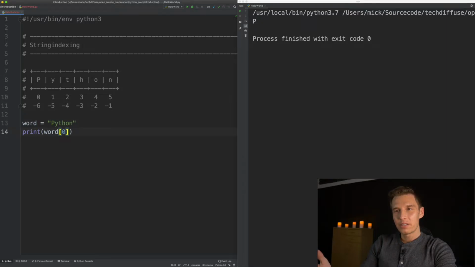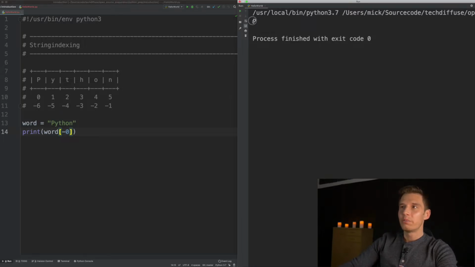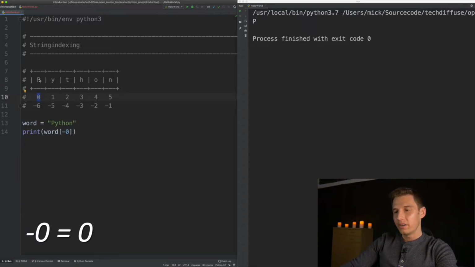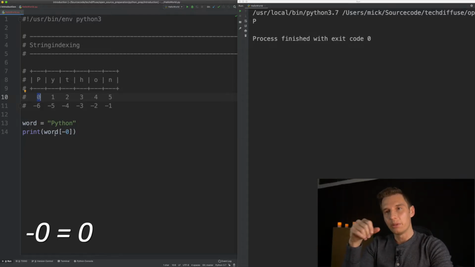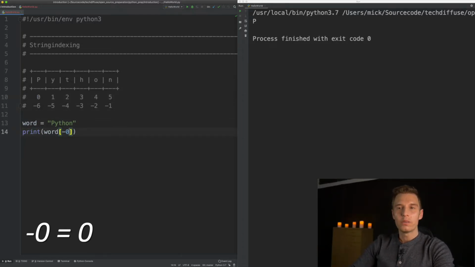And for the first number from the back of the string, you might think, okay, we start with 0. Why isn't it minus 0? The problem is we cannot distinguish between plus 0 and minus 0. If we execute minus 0, we also get P. So the values for 0 and minus 0 evaluate to the same char in our example. This is the reason why we don't start with minus 0, but we start with minus 1.